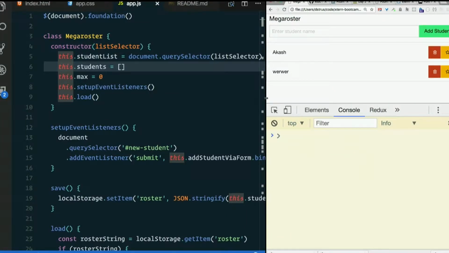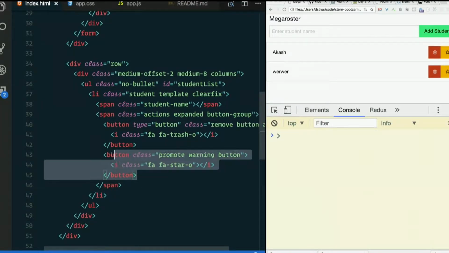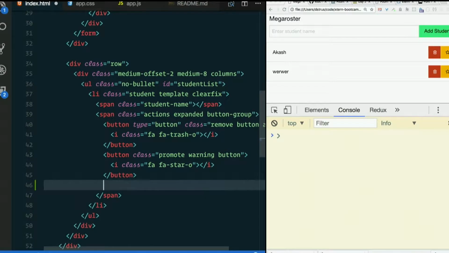Sounds hard. Let's put buttons in there for it. Right. We'll put a button with a class of move-up, and a class of button. And I'll go ahead and make my Font Awesome thing using the image shortcut.